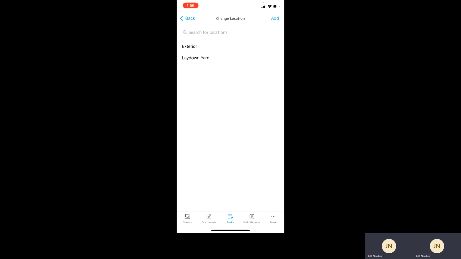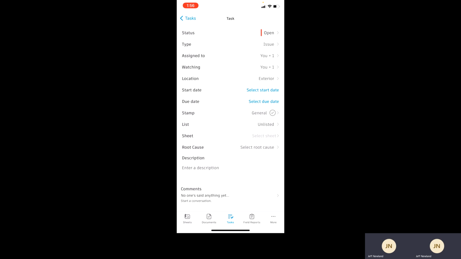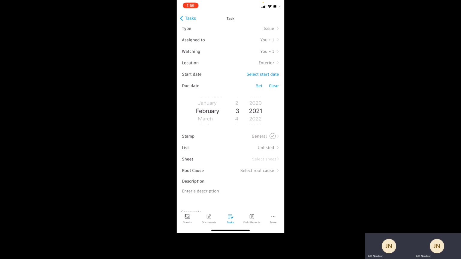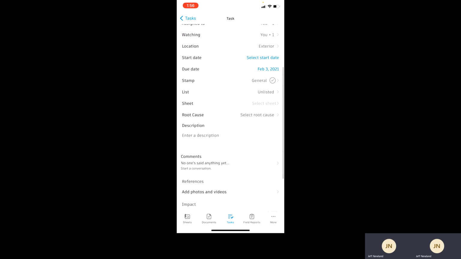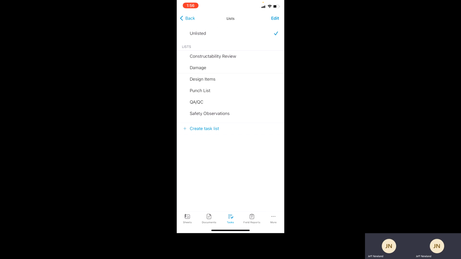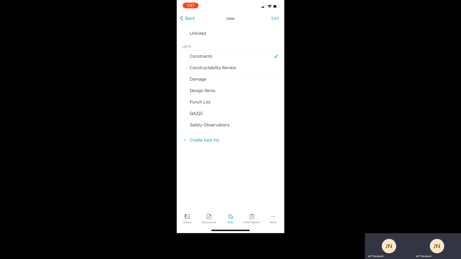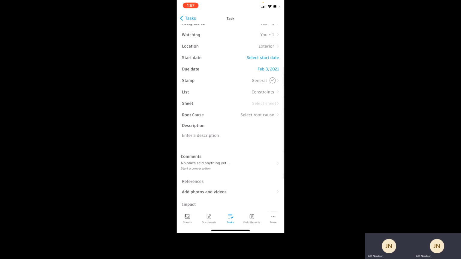Select your location. We're going to build this with all the locations that are inside the building, room by room. So you'll be able to select exactly where it is. Let's just say it's an exterior right now. Due date, say I have to have this now, so it's set for today. List, there should be constraints listed here. PlanGrid currently has a bug that it's not allowing that, but you would see it listed there. So then you would just click on constraints and say okay.